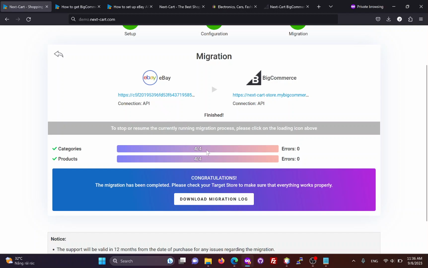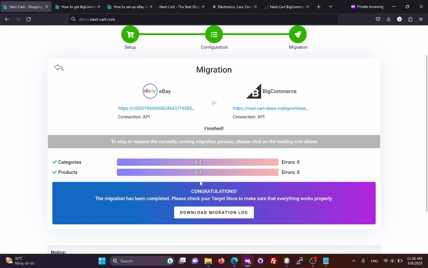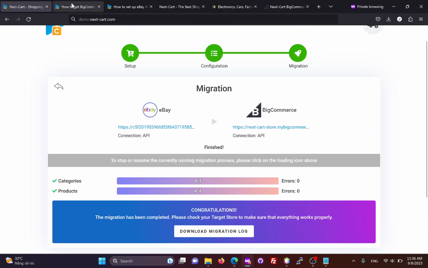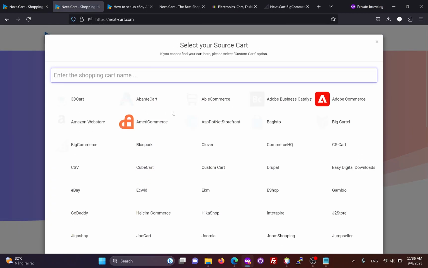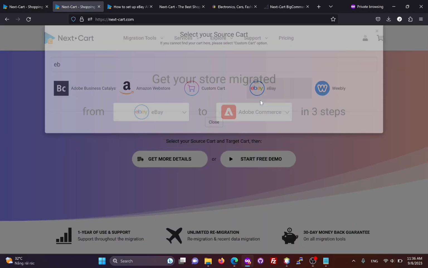After the migration process finishes, you can download the migration log to your computer. If you are satisfied with the migration process, you can visit our website and follow these steps to start a free demo and purchase the eBay to BigCommerce migration tool.